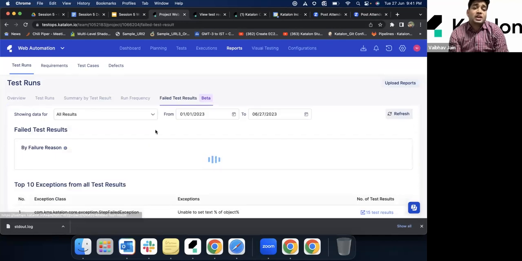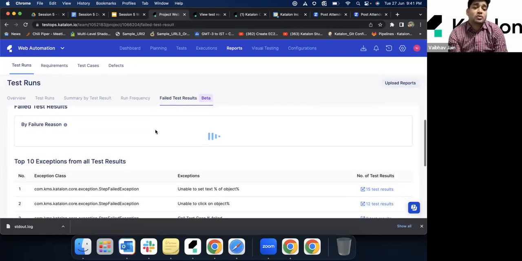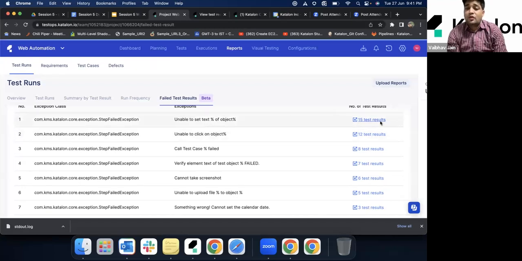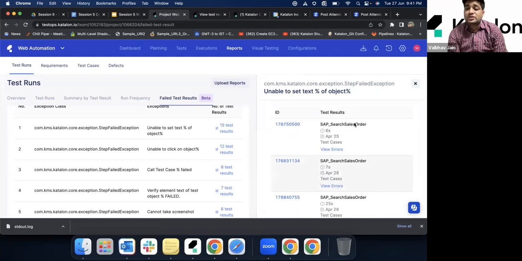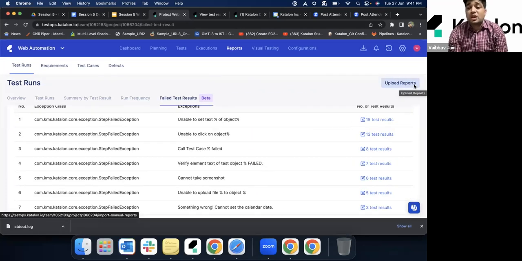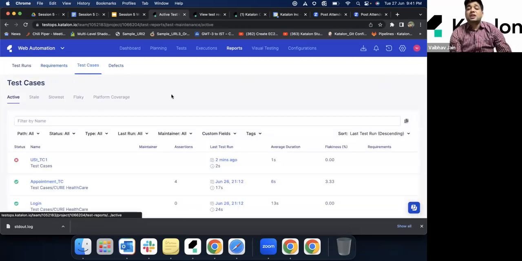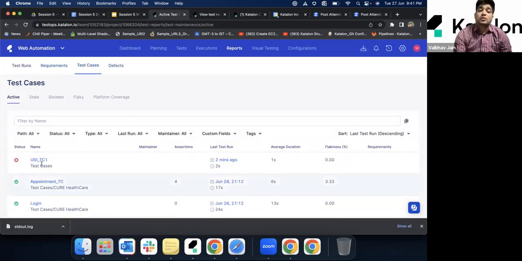If you want to do the analysis on the failed results only, you can go to these failed features. Here you can see, because of this particular exception, how many test cases got failed, and how many test results you have with these exceptions. If you want to do the detailed analysis, you can go to test runs and test results on which date. You will get such detailed reports here in Katalon TestOps, where you can do the detailed analysis. You will get the different graphs requirement-wise.